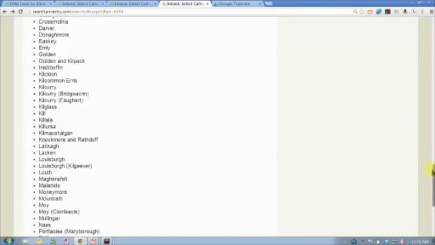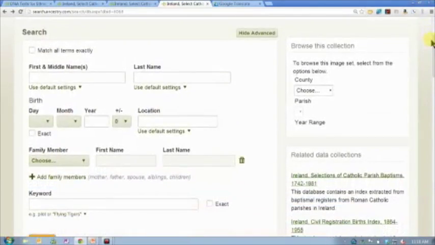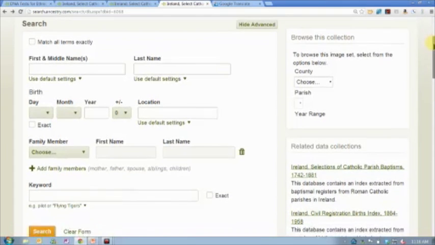So if I scroll back up now to my search box, once I've looked and determined that my parish is indeed included, there's a little something else that I like to do whenever I start searching a new database.